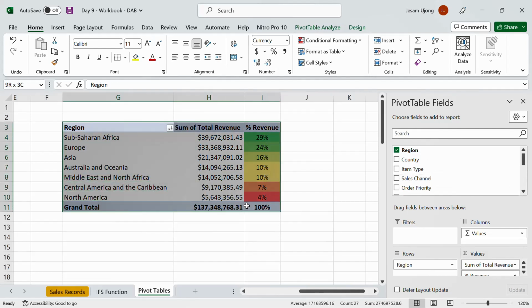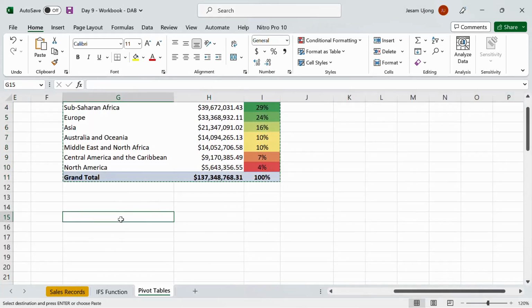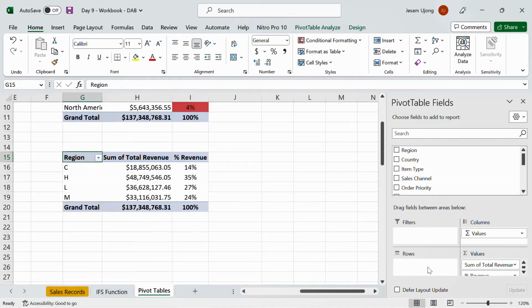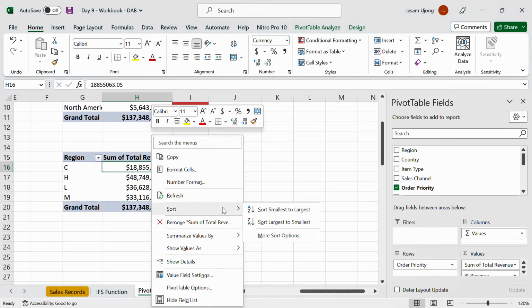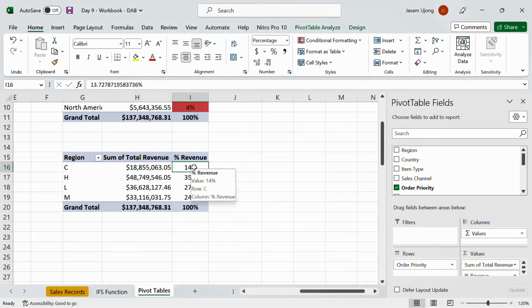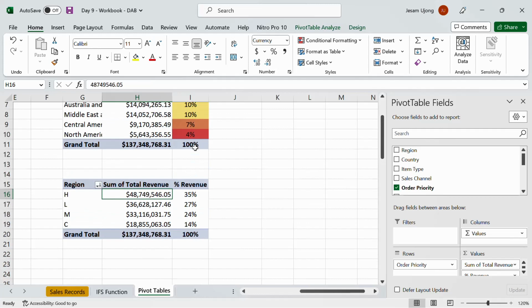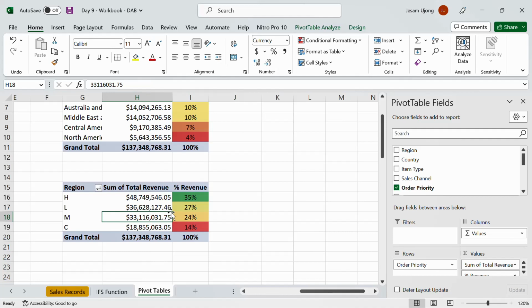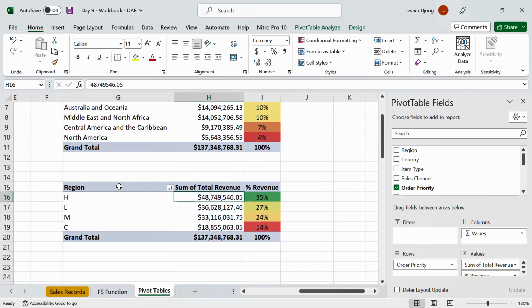Maybe let's lastly copy this, and we want to see the revenue per order priority. Take away region, put order priority, and then we see the total revenue. So we come here and we sort from largest to smallest. So here we see that.